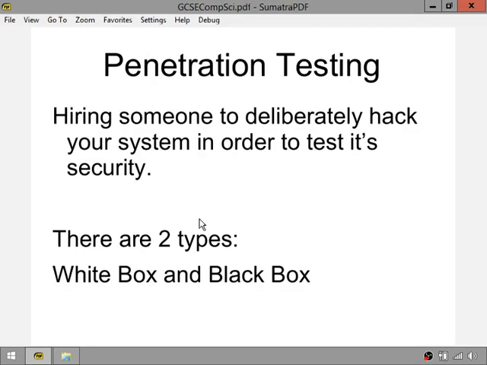So let's start off with defining what penetration testing is. It is when you hire somebody to deliberately hack into your own computer system in order to test its security. Well, why would anybody want to pay money to get their system hacked? There are a few ways of looking at this. If you've got security vulnerabilities, sometimes the best way to secure yourself is to actually ask somebody to hack your system for you. You might as well hire one of the hackers out there to hack your system first with your consent before somebody else does it with malicious purposes.